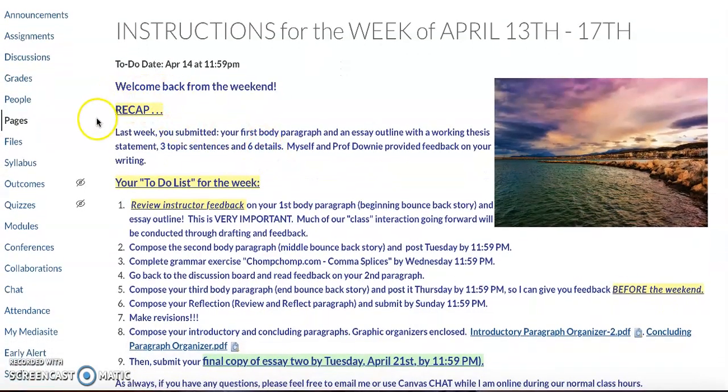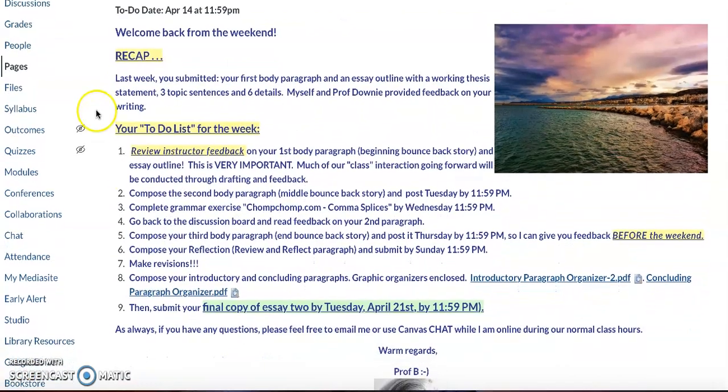So again, welcome back. I hope you're doing well. Let's start with a quick recap. Last week you submitted your first body paragraph for Essay 2 and an essay outline with a working thesis statement, 3 topic sentences, so that's 1 topic sentence for each body paragraph, and 6 details, or 2 details for each body paragraph. Myself and Professor Downey provided feedback on your writing.